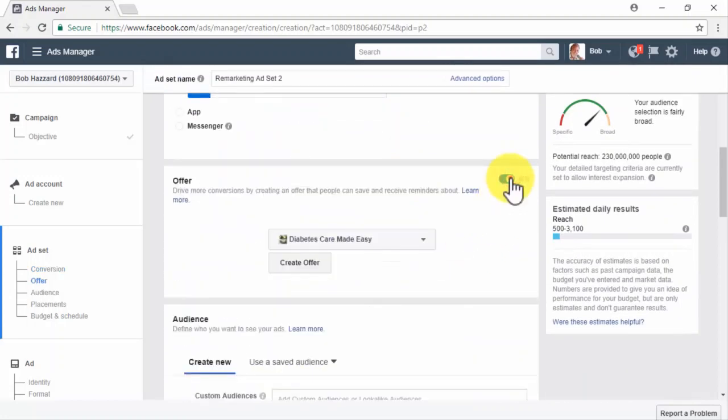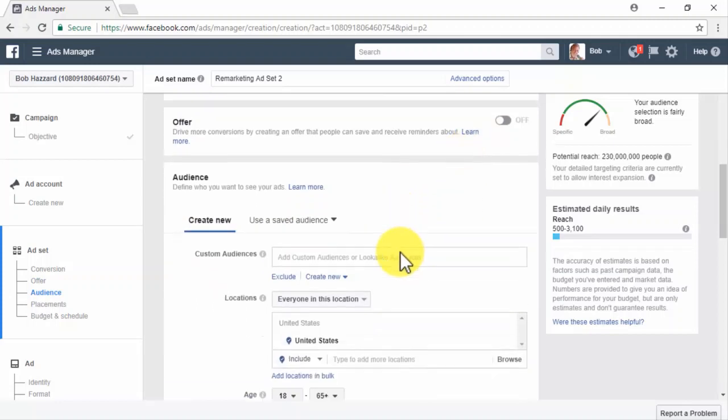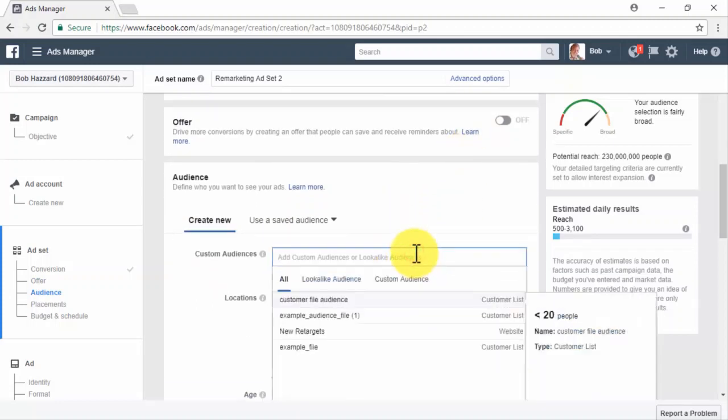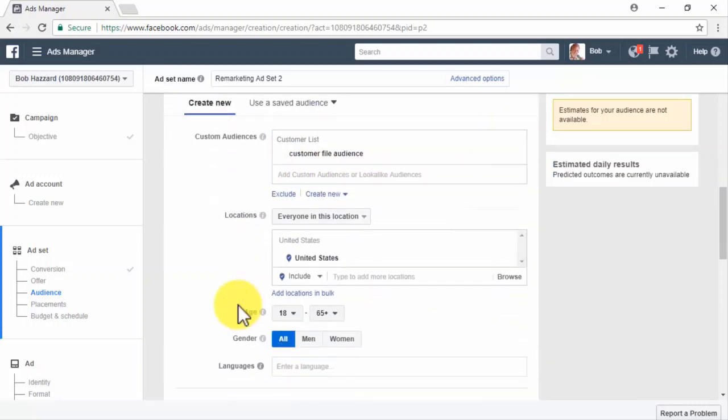Now select whether to activate or not activate an offer on your ad set in the Offer section, and move to the Audience section. Click on the Add Custom Audiences or Lookalike Audiences box, and on the Create New tab, select your customer file audience from the list. Now, you won't need to adjust additional audience targeting options in the Audience section in cases where you are using an existing customer file audience, because your audience is already very precisely targeted, and your remarketing campaign will only target people in your customer file that are also registered on Facebook, or can be reached on the audience network.